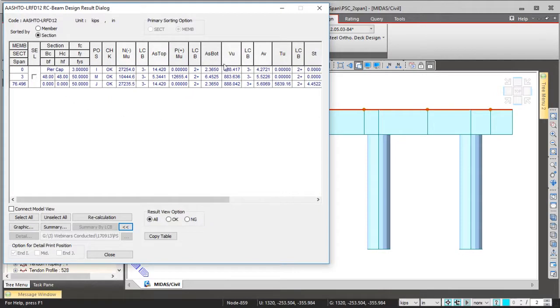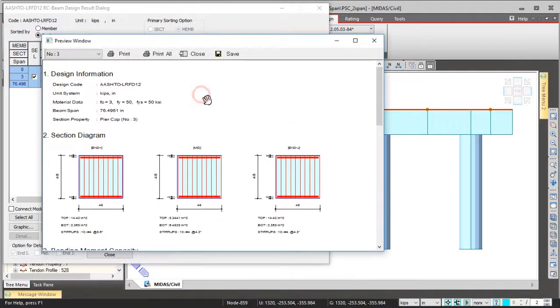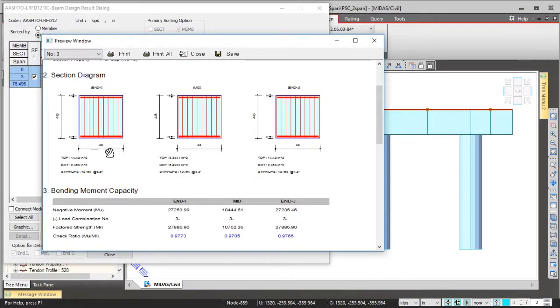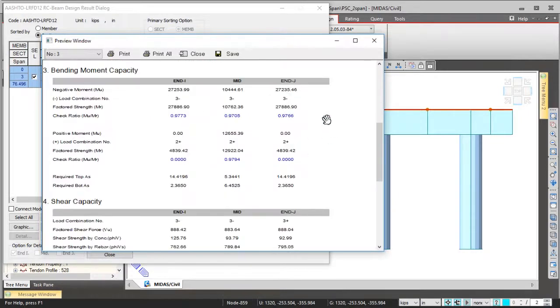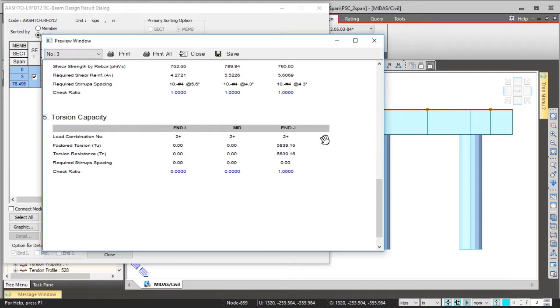So overall, it's all passing. You can view by section, and you can view the graphic report. Sorry, you need to select, and you can view the graphic report over here. So what is the reinforcement at I end, mid, and J end? The ratios. So at mid, it's as good as 1 for negative moment, for your positive moment, and your shear capacity and the torsion capacity. It's not there in this case.